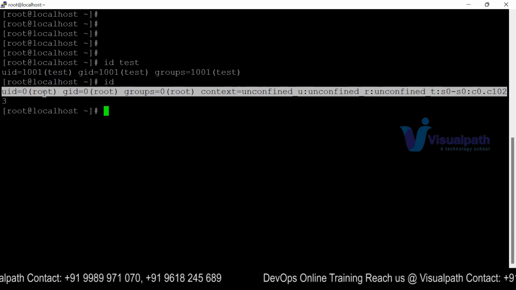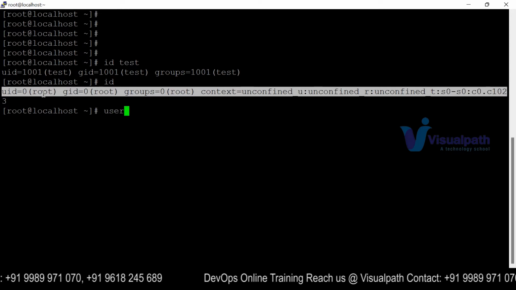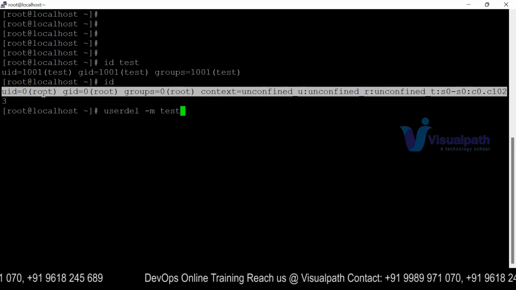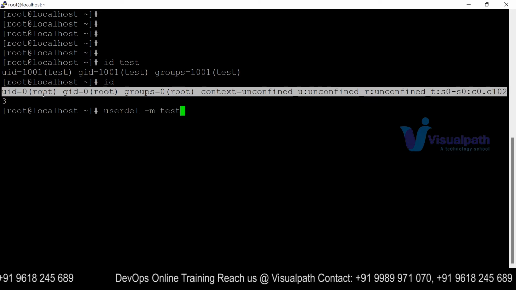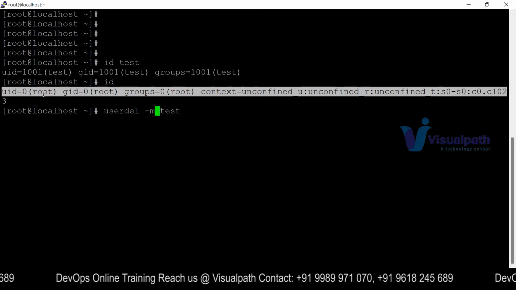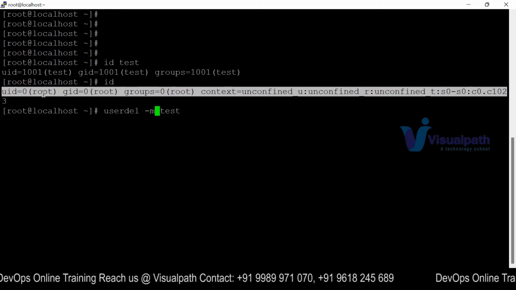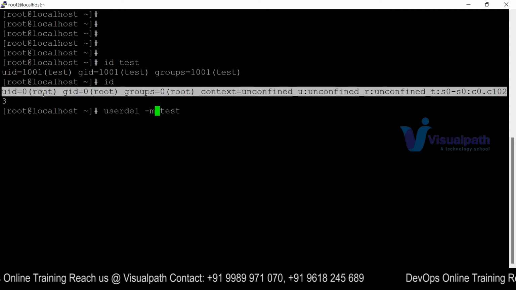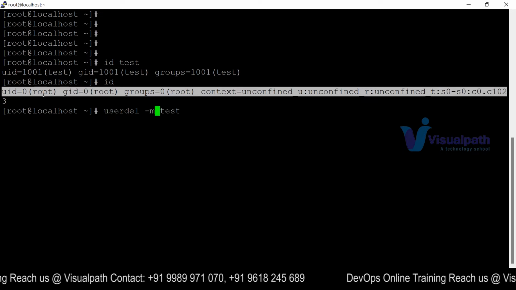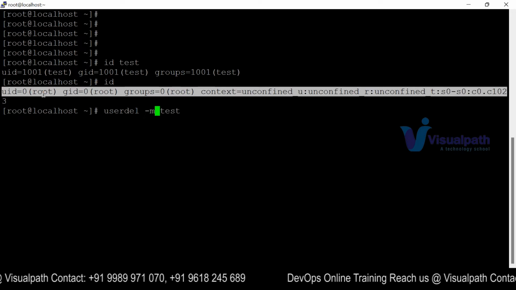So creating a user is useradd and password. You want to remove the user, you are going to say userdel -m test. Test is the user whom I want to delete. Why I am giving -m is, if I give -m, it will remove the home directory also. Where is the home directory of the test user? It is there in /home/test. If I don't give this option, it will just remove the test user, but the home directory will not be deleted.